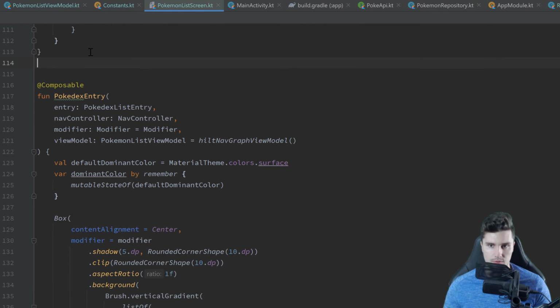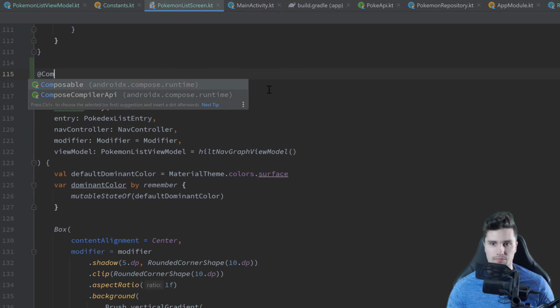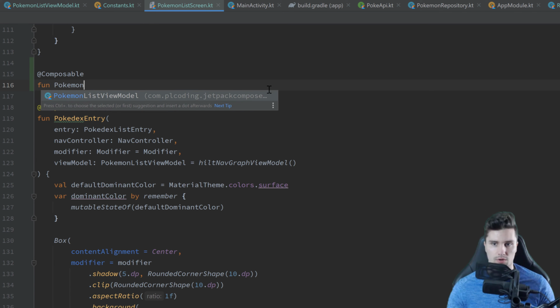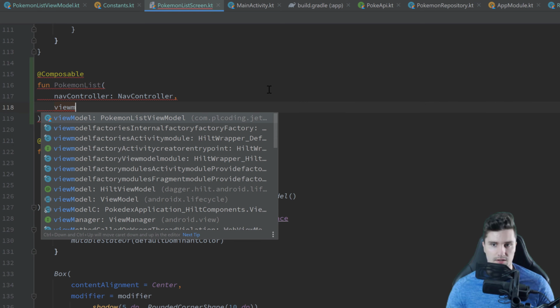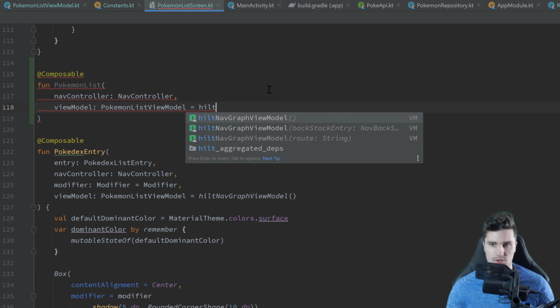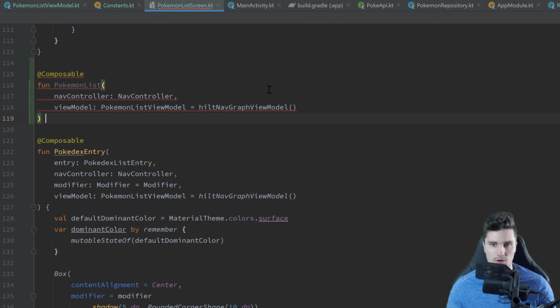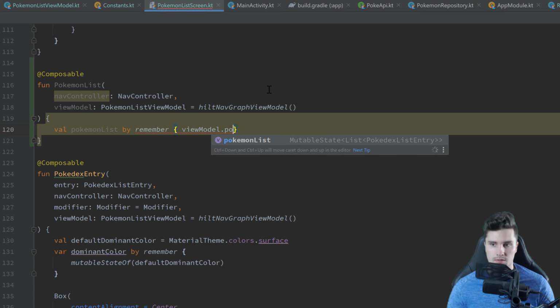And here above this Pokédex entry, we will have a composable function called PokemonList that will take the navController. And it needs a reference to our ViewModel, which is our PokemonListViewModel set equal to hiltNavGraphViewModel. You also know this. And now first we want to get references to the states we defined in the ViewModel. First of all, our pokemonList by remember, viewModel.pokemonList.